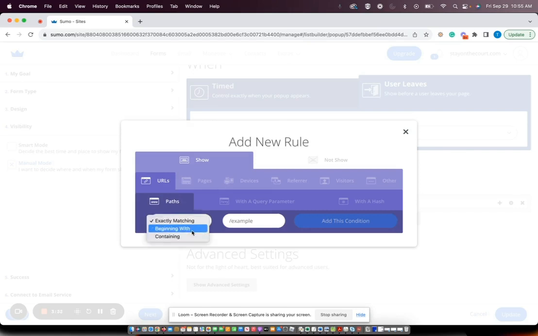But you could do a beginning with. Not all of mine start with a beginning with. So I did containing, and I just put in the word Lululemon, and I thought that would catch it. It did not. So what I'm doing now is I'm just putting in, I only have 3 or 4 posts that are around this Lululemon product. So I'm putting in the specific URL. So I'm going to go ahead and say exactly matching. And what I found works is you don't put in your whole URL. It's just the post name.